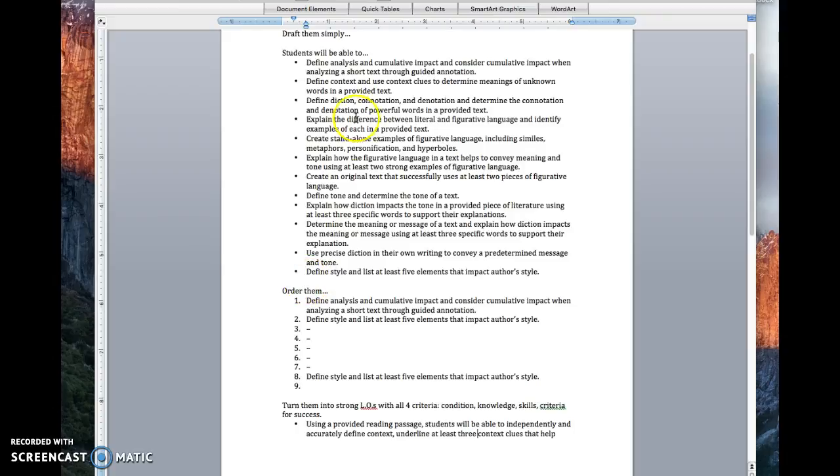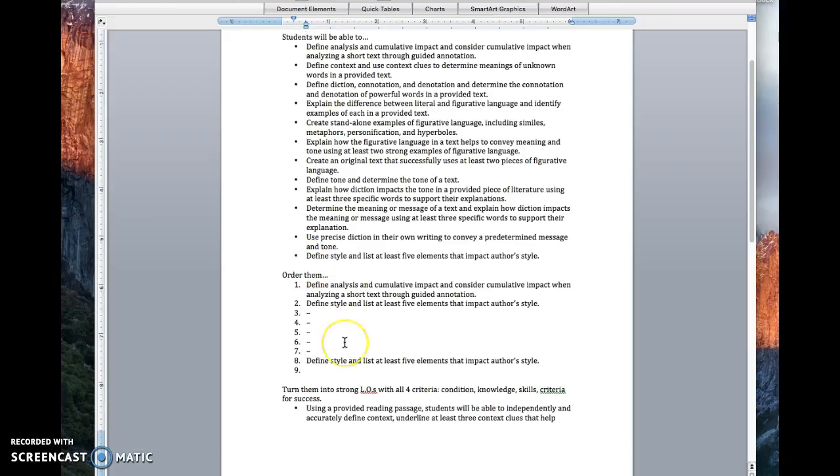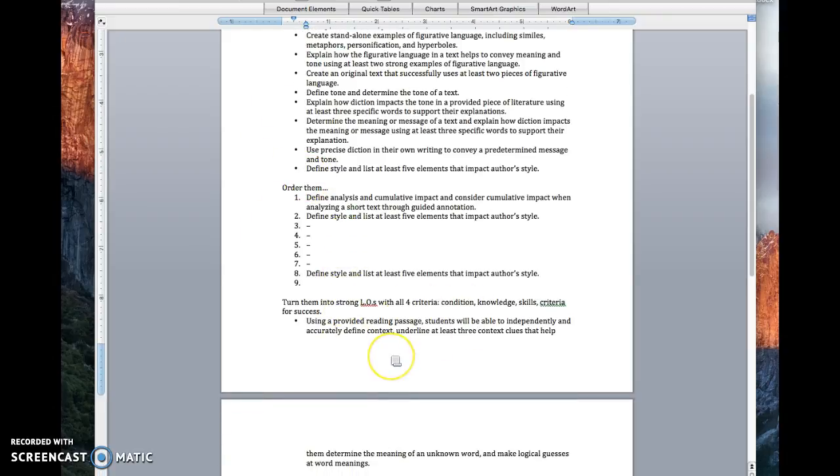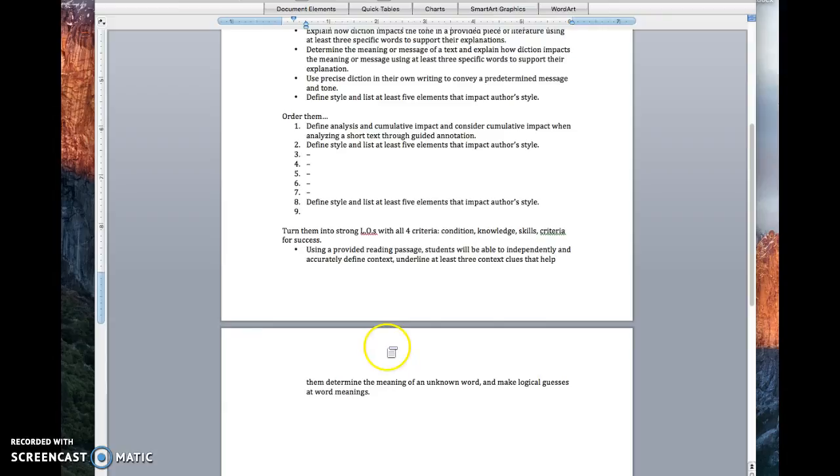And then once you have gone through drafting them and ordering them and trying to turn them into really strong objectives, post them on the discussion thread and ask for feedback. Say, hey guys, do you think these are in the right order? Do you see any weaknesses in any of my objectives? Are there any clarity issues? And we can all help, and we can make sure that you have a really strong progression as you go through your unit.